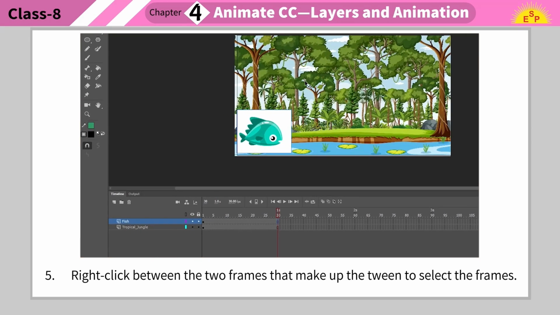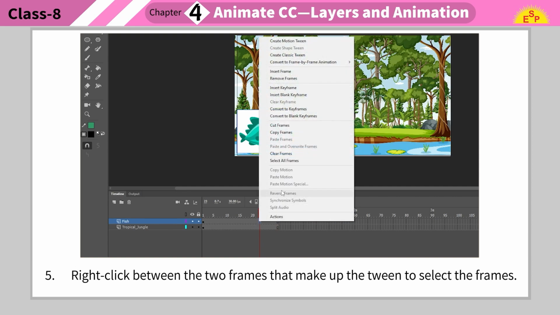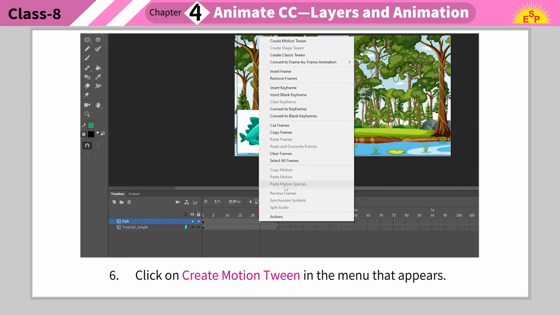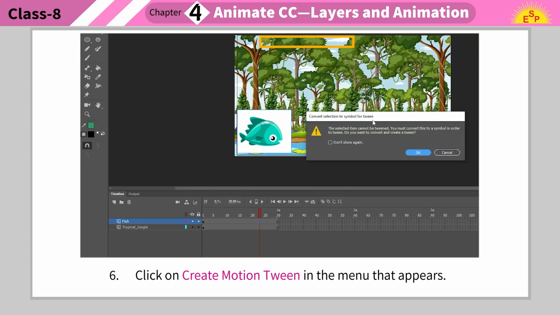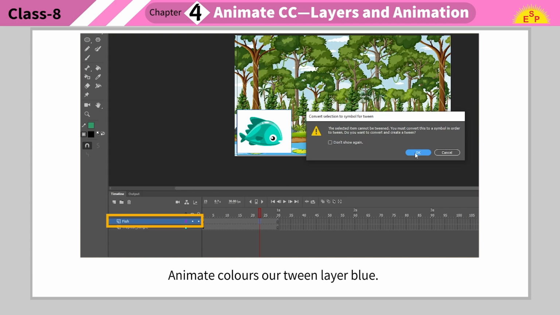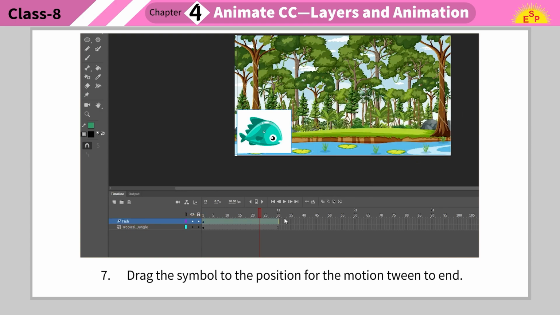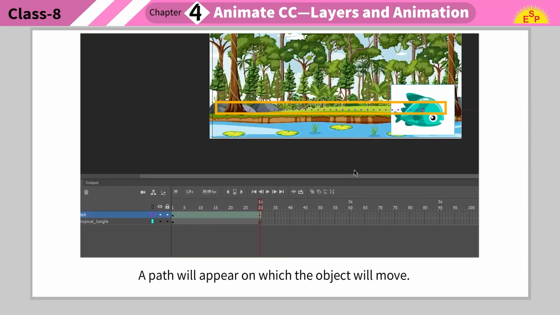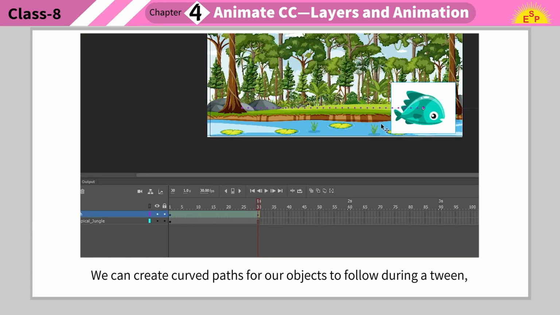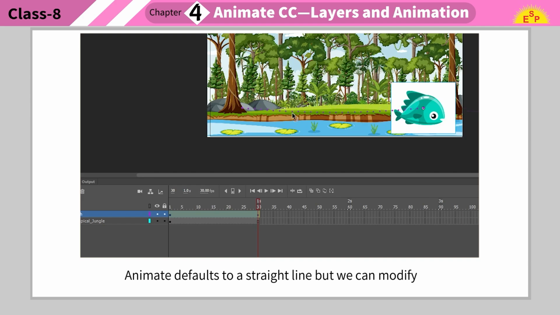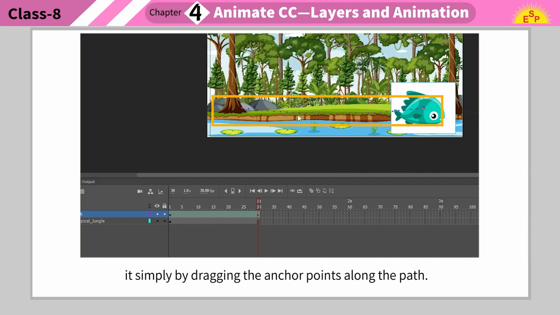Step 5. Right-click between the two frames that make up the tween to select the frames. Step 6. Click on Create Motion Tween in the menu that appears. Animate colors the tween layer blue. Step 7. Drag the symbol to the position for the motion tween to end. A path will appear on which the object will move. We can create curved paths for our objects to follow during a tween. Animate defaults to a straight line, but we can modify it simply by dragging the anchor points along the path.